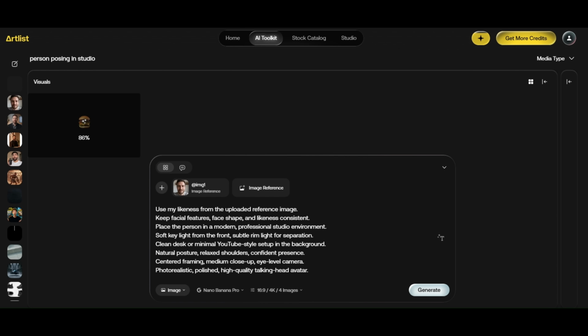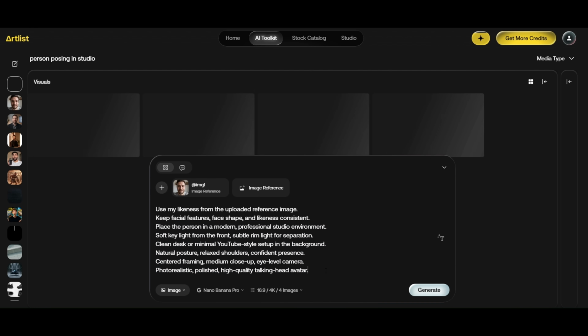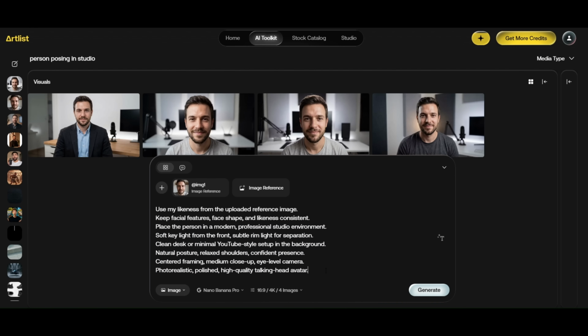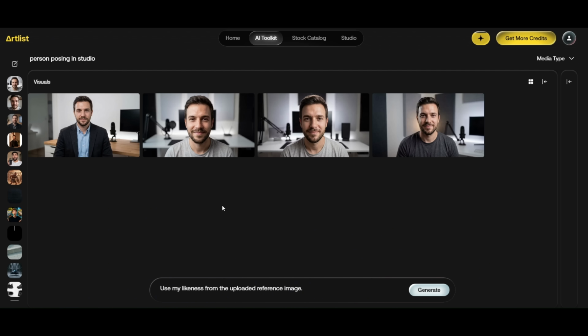I've added a short description explaining the environment and overall look I want. So basically, I'm placing myself into a completely new setting. And as you can see, we now have 4 still images that look almost exactly like me, which I can use as my AI avatar. I really like this one.